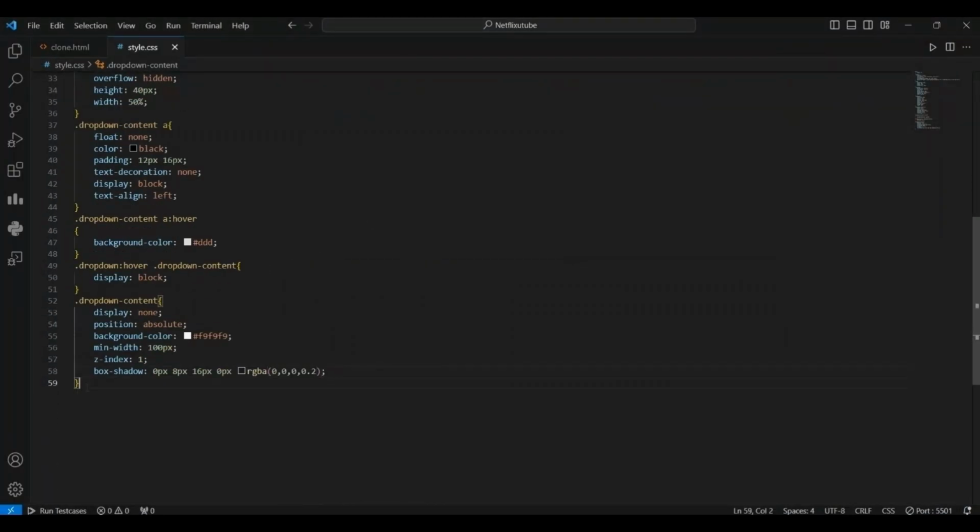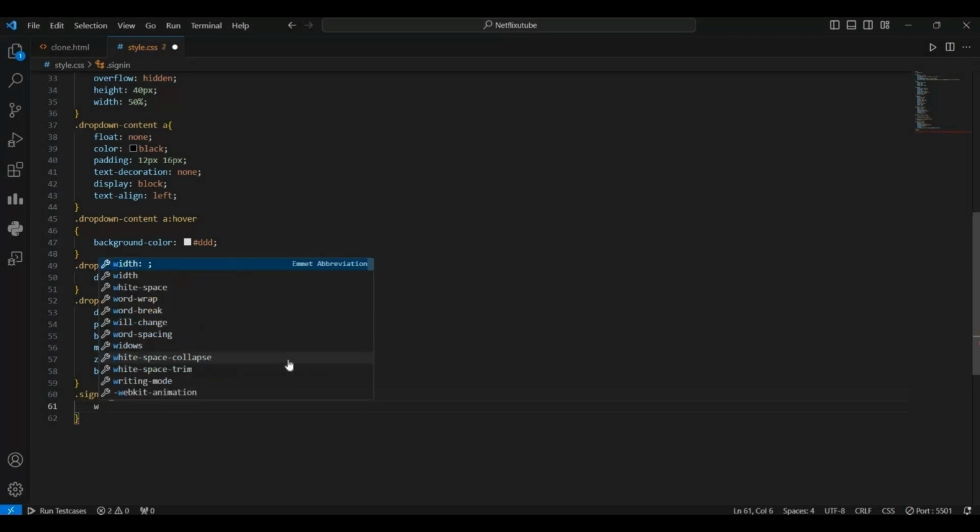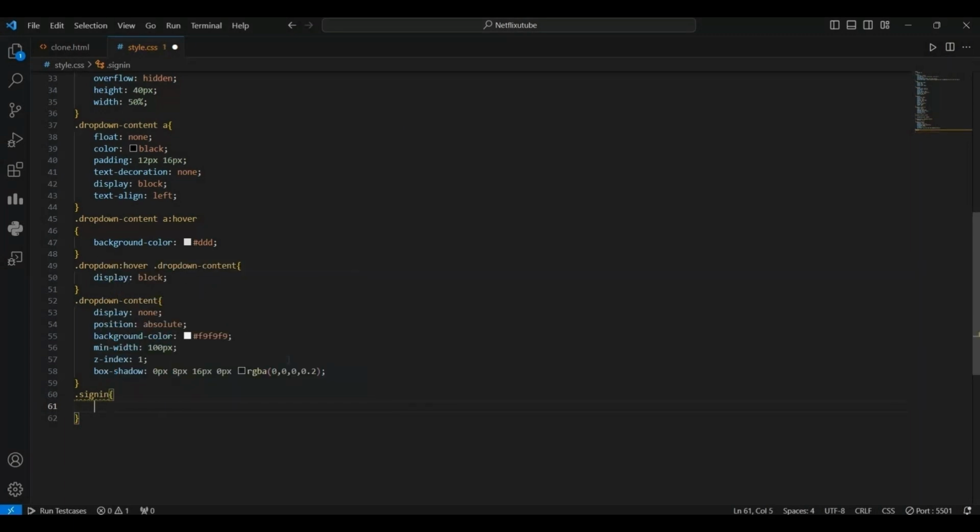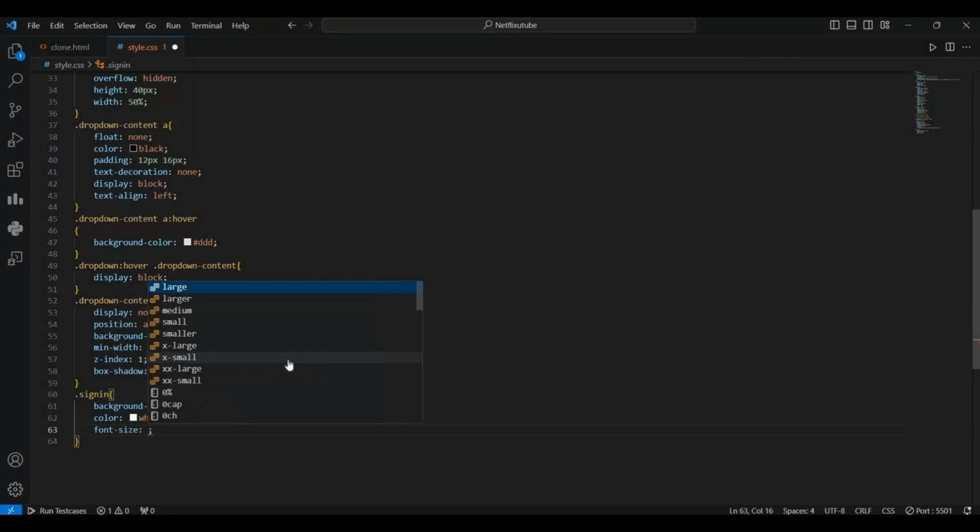So what we are doing, we take a sign. The class should be, I think, sign in. Okay, sign in. And then we take the width. We takes the background color first. The background color should be red, and then the font color will be white, and the font size, let's take 20 pixel.